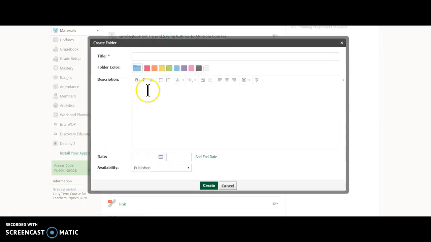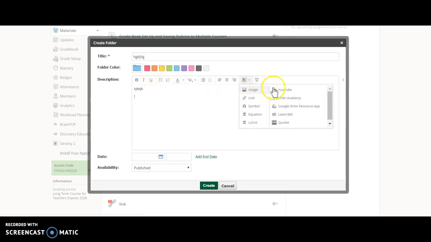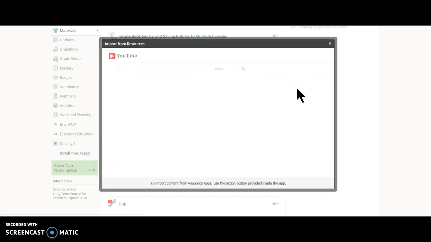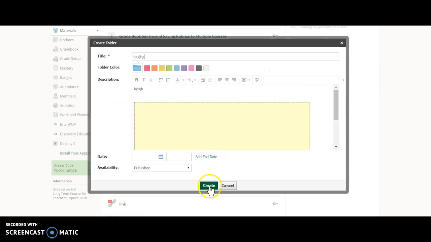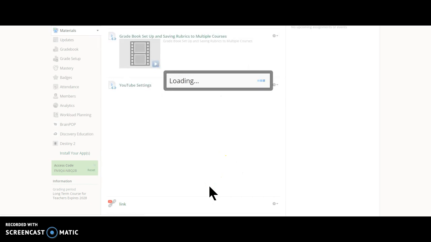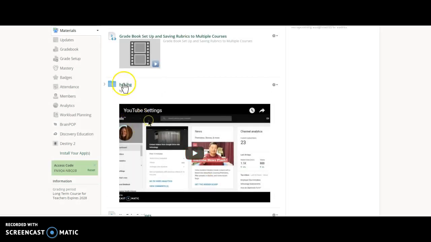So if I'm in a folder and I maybe write something about the folder, maybe I do text, you can add all kinds of stuff into a folder, but if I say insert content, I could say YouTube video. I'm going to paste it. Again, say import as embed, and that is going to be shown like this. Here's the folder and here's what's inside the folder.